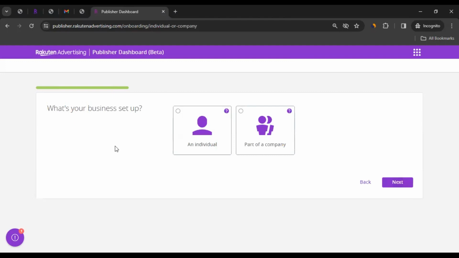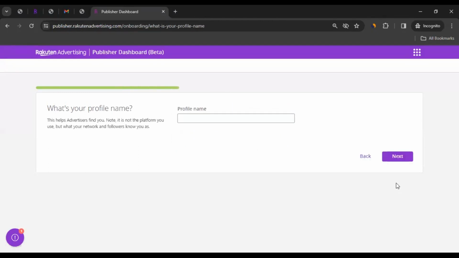And over here, you can set up the business. If you are an individual, then go with individual. But if you are part of a company, that means if you're creating this affiliate account for the company that you represent or own, then go with that option. In my case, I'm going to go with the individual option and then click on next.